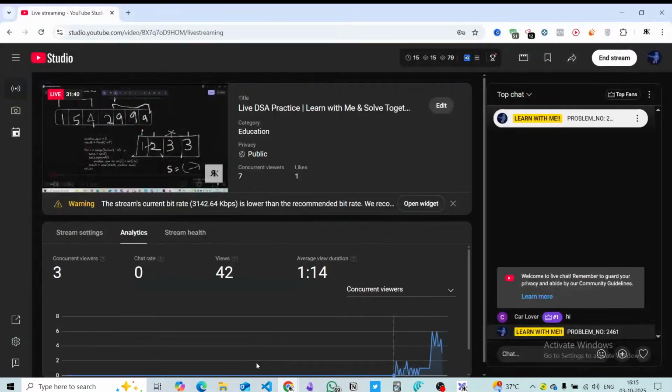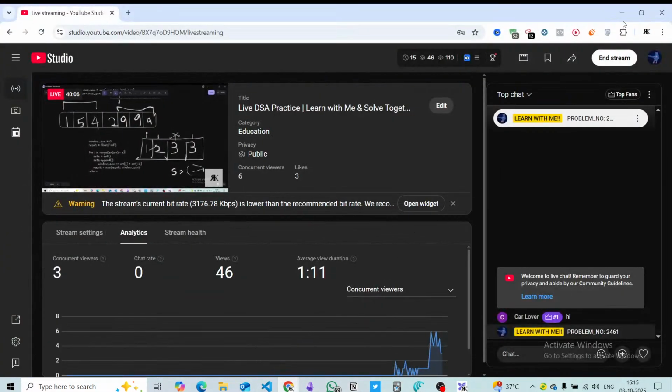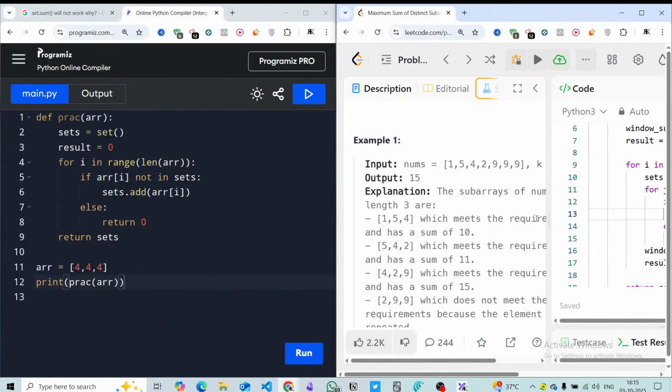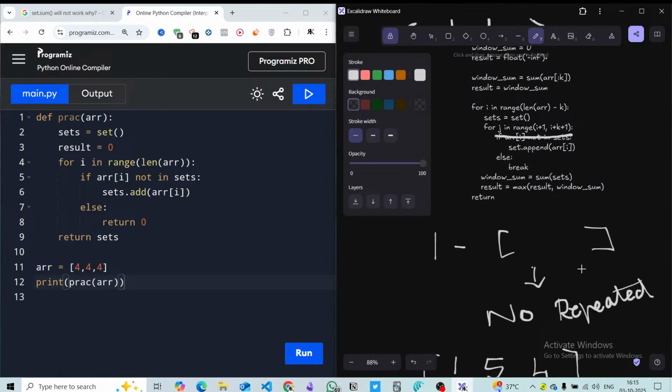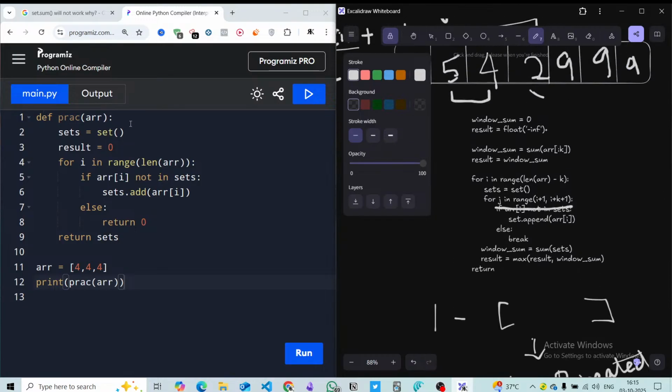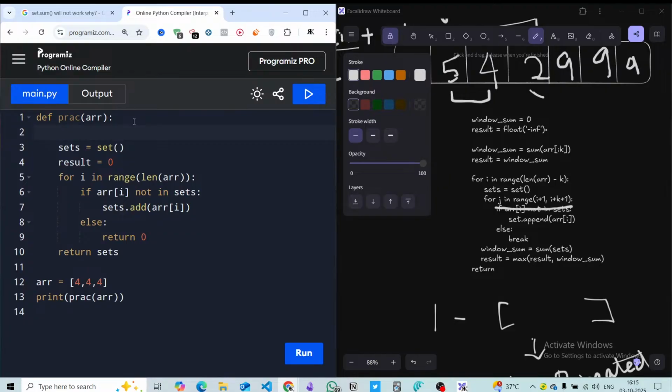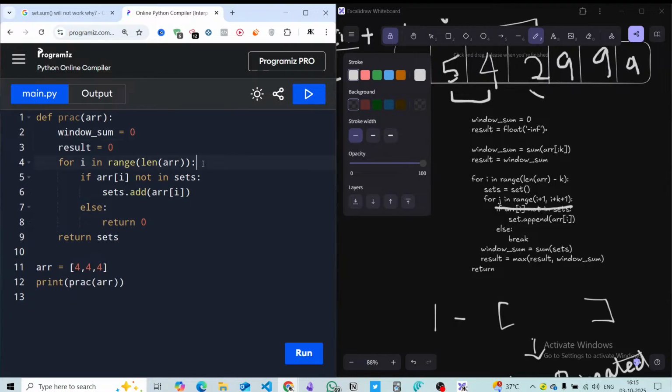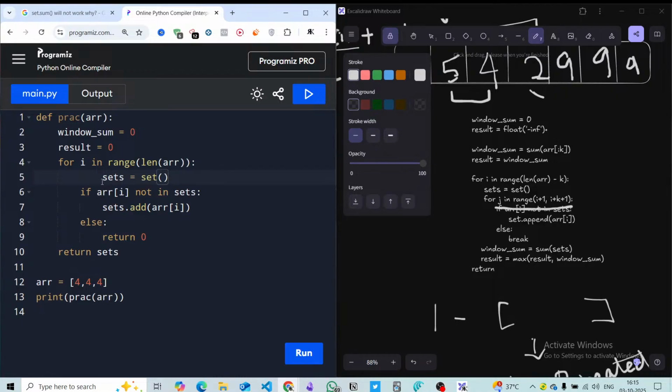So we just need to add the remaining stuff, right? I just take mine. In this, what we need to add is a window sum. So I just make a window sum 0, right? We implement the sets not here, but rather inside the for loop, so that we can make a new set for every new window. Okay, now we just make a result as 0. So that's no problem.